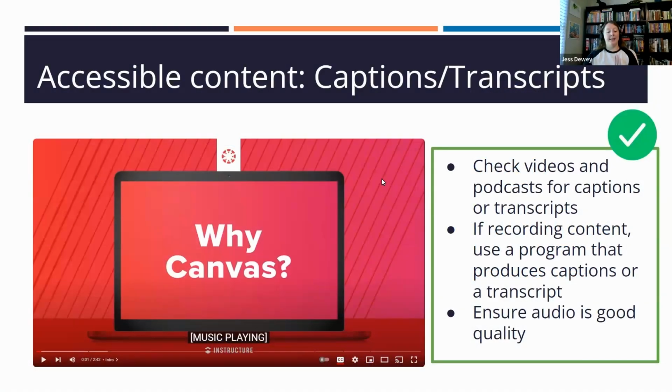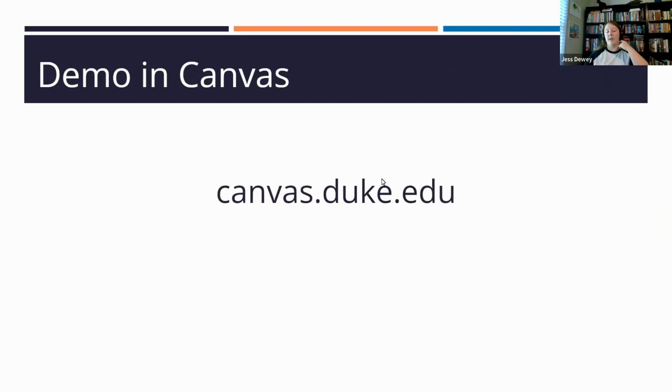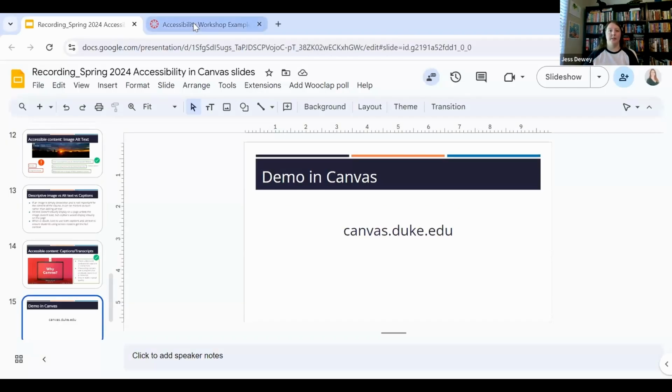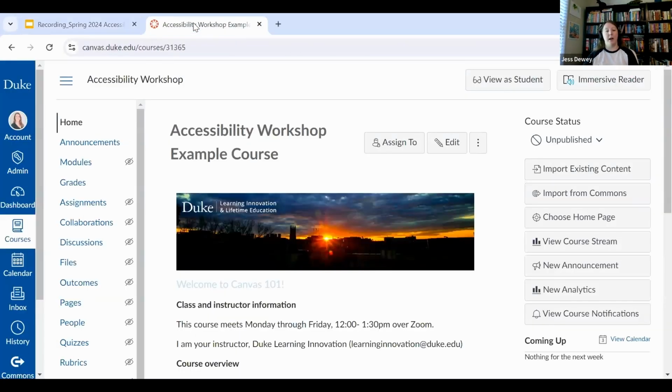Okay. At this point, now that we've gone over the principles of accessibility and how to make content accessible, I'm going to switch over into Canvas, and I'm going to show you a couple of tools that you can use to check your course site for accessibility issues and to then fix those issues. So here you'll see I have navigated into a site that we've set up for this workshop specifically.